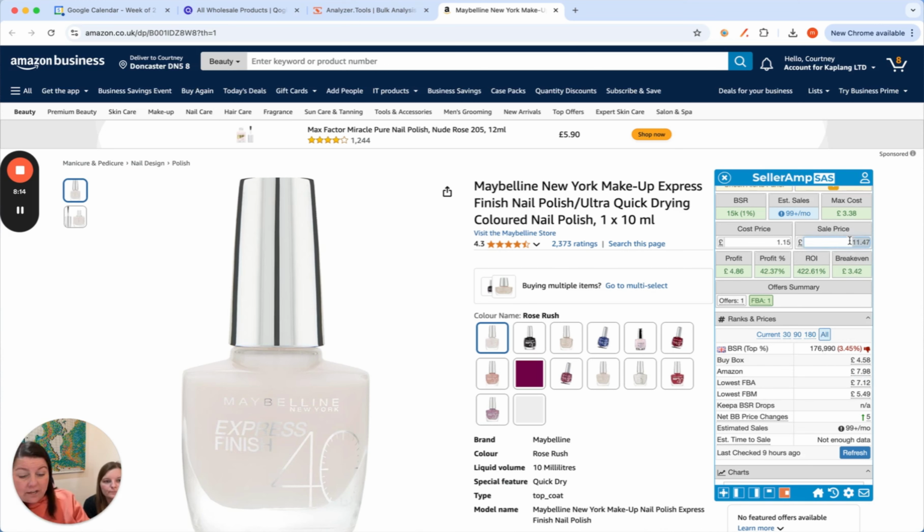So let's just change this, see what we'd make if we were to sell it at $7.98. Still good profit, innit? Still really good profit. What if it was to drop to its all-time lowest average selling price? Let's have a little look at that, which would be £4.58. Still good profit, 75%.